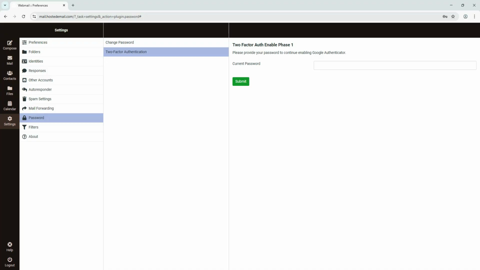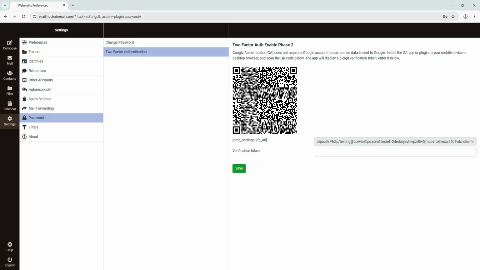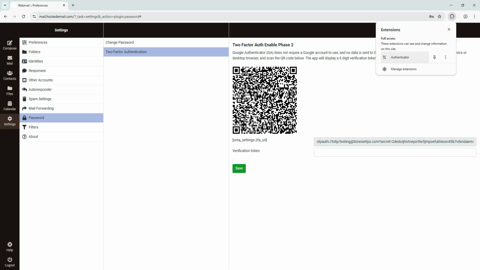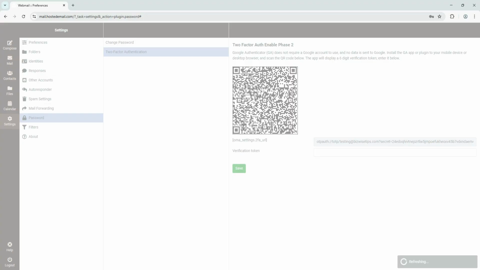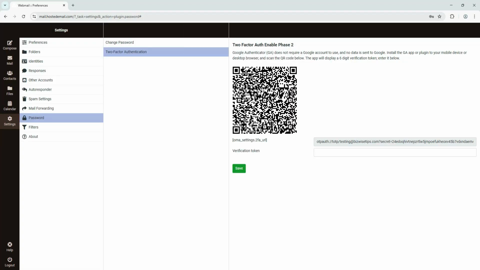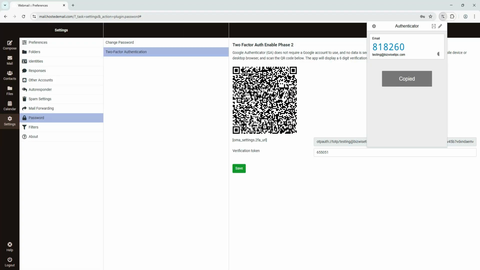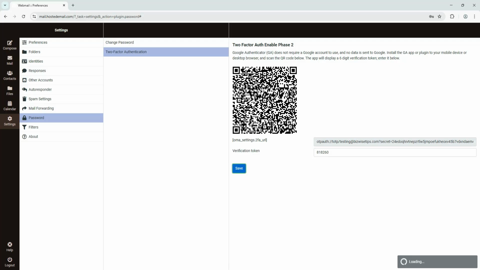Enter your mail account password and click the submit option. Here you will see the QR code bar. You can scan the QR code using the Authenticator or Google Authenticator app. I am going to scan the QR code using the Chrome extension Google Authenticator. When it is done, it will show the added message. In the same extension, copy the code, paste it there, and click the save option.